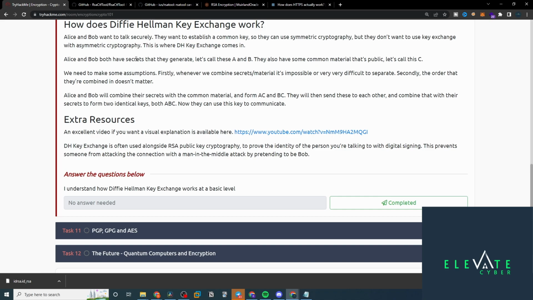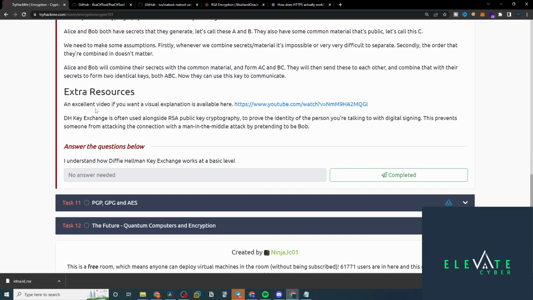Here's our scenario. Alice and Bob both have secrets they can generate. We'll call these A and B. They have some common material that's public, and we'll call C. The assumptions we need to make are, first, when we combine secrets and material, it's impossible, or very, very difficult, to separate, right? That's what makes it secure. Secondly, the order they're combined in doesn't matter. So Alice and Bob will combine their secrets with the common material to form AC and BC. They will send these to each other and combine that with their secrets to form two identical keys, both ABC. Now we can use this to communicate. So that's how it works.